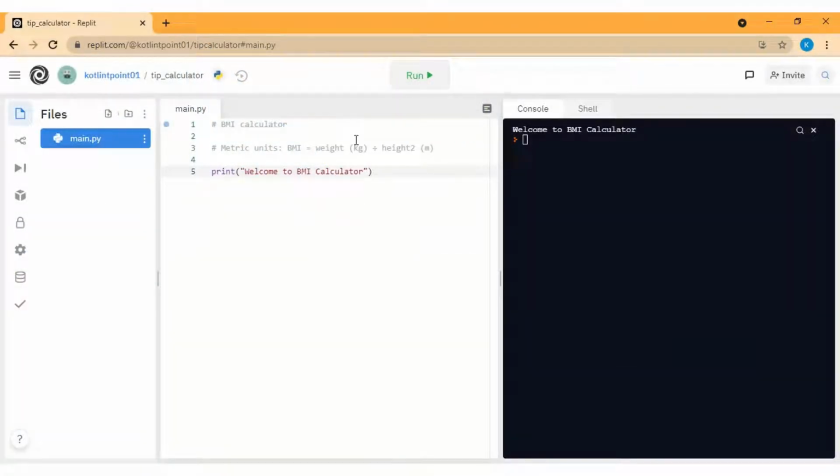Hello friends, welcome back. In this video, I am going to show you one more practical with mathematical operation simply, right? And for that we are going to write a code for BMI calculator. BMI simply stands for body mass index, and the formula is weight divided by height square. So this is the simple formula.